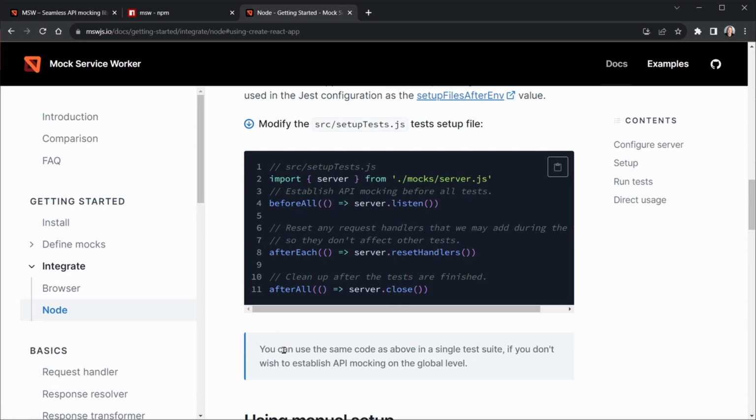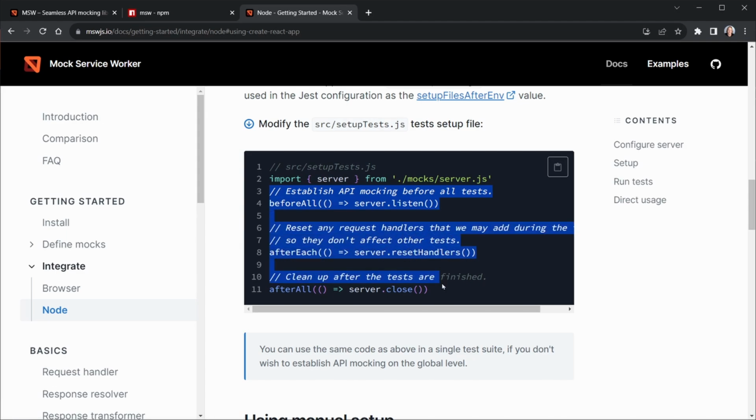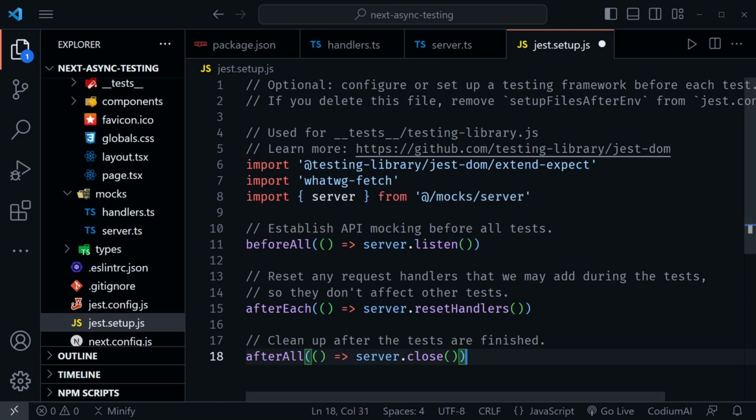Now, note below it says you can use the same code above in a single test suite if you don't wish to establish the API mocking on the global level. But it's very simple to just take all three of these, and I'm going to add the comments as well. Now, we've already imported the server, so I don't need to copy that. And I'll just Control-C, and let's go back to VS Code. Back in VS Code, I'll just paste in the beforeAll, the afterEach, and the afterAll right here in our jest.setup.js file, and this will add these globally for all of the tests that we're running. And so now our mock server will always be ready for each individual test.